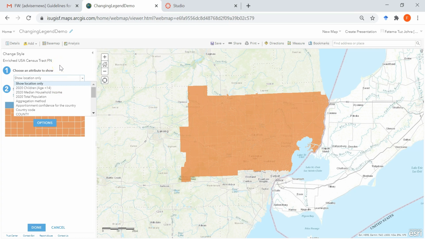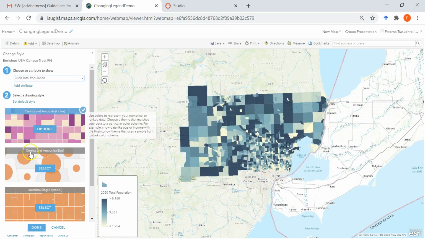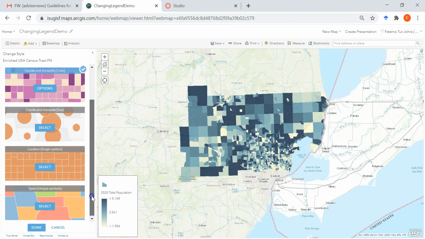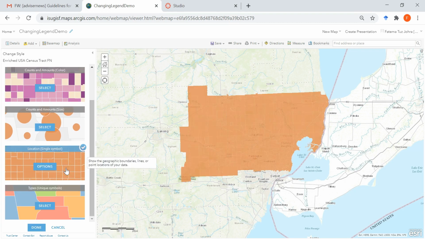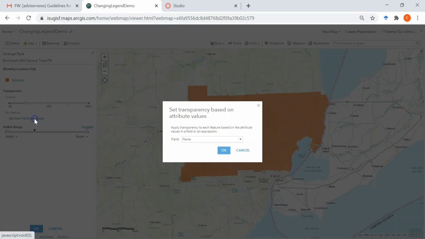Let's see. For an example, I'm starting with 2020 total population. So these are the options that I have if I select one attribute. Let's suppose I'm selecting the most basic one, where I'm only showing the location. So let's go inside the options. Here we can set the transparency, and it says set the transparency value from some attribute value.